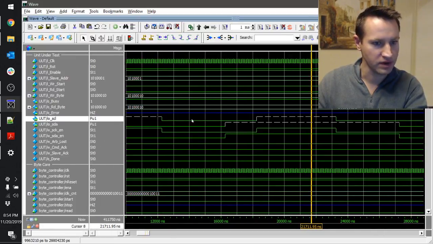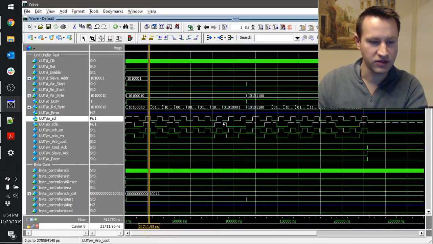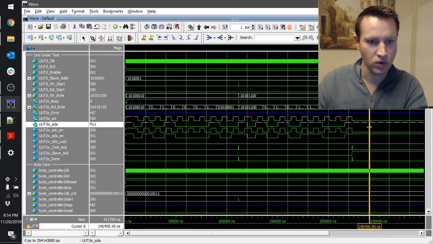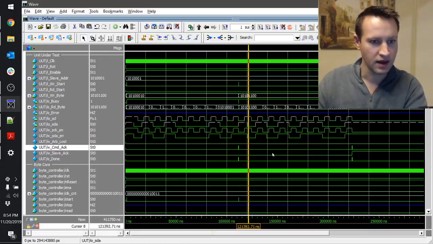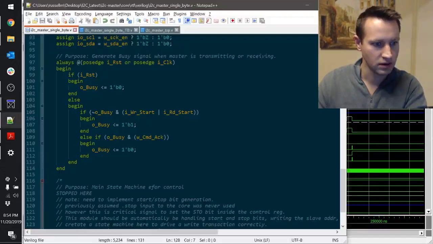Clock and data. Where was I? Talking about clock and data. So this is just one I2C transaction here. Clock is toggling, data is sending some stuff out. Cool. Things look like they're roughly working. Let's jump into the code now, because boy, I've been talking for a long time. I haven't written any code yet.